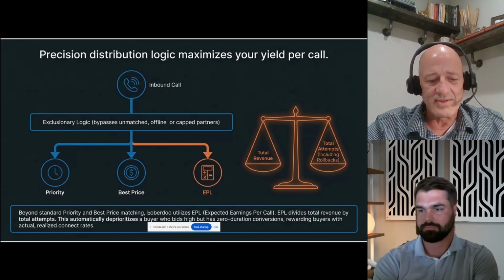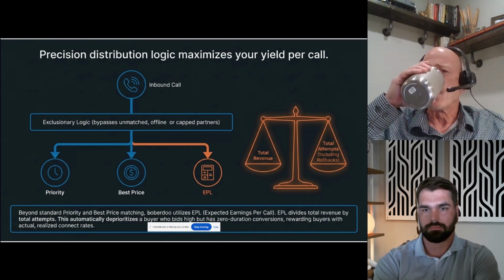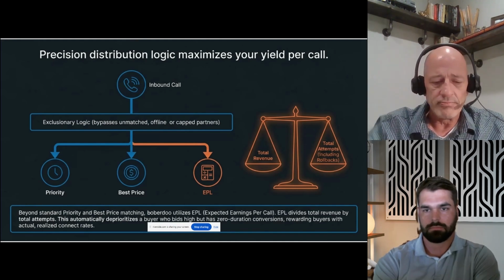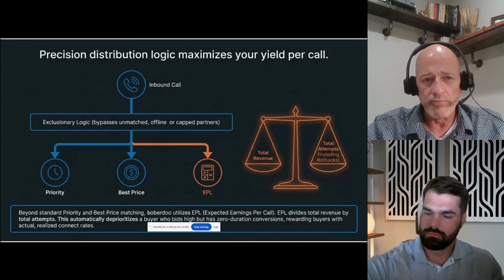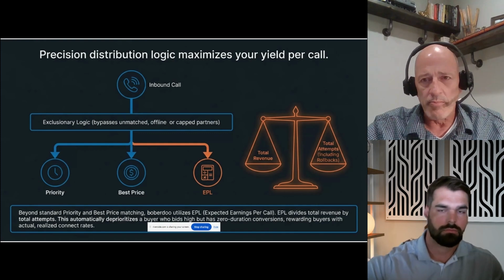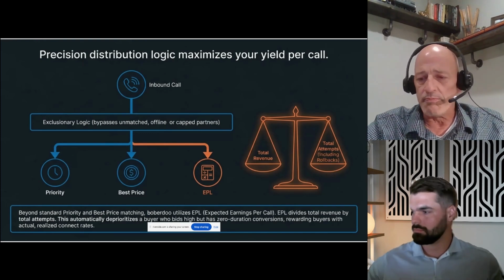Yes, thank you. So EPL being more of a calculation that's coming through on the fly, and while that's also the same for priority and best price, technically, right? We're doing something to figure out who should be the top bid, right? And so with EPL, it's actually tracking kind of past performance. And so it can be complicated, but it does provide a very clear type of, quote unquote, winner when we're talking about EPL, earnings per lead, expected earnings per call, however we want to label that.